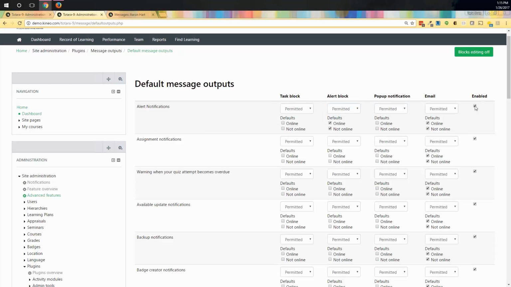We also have an enabled checkbox. So if we want this completely turned off, we're never going to use that notification, we can disable it completely.